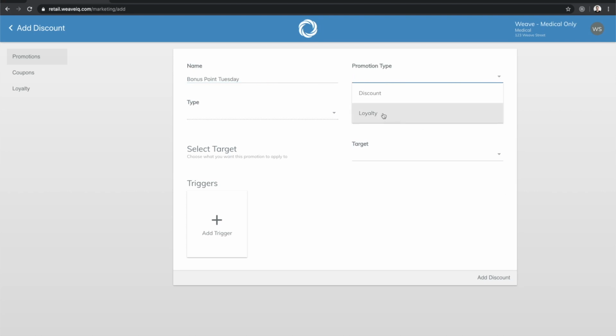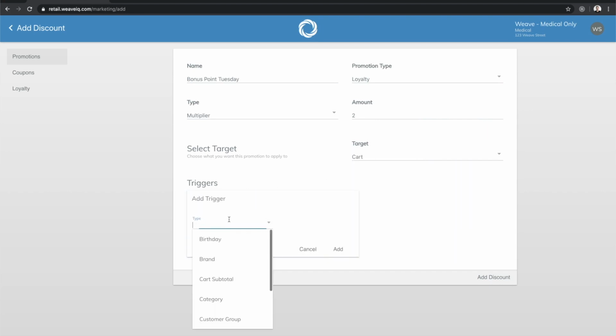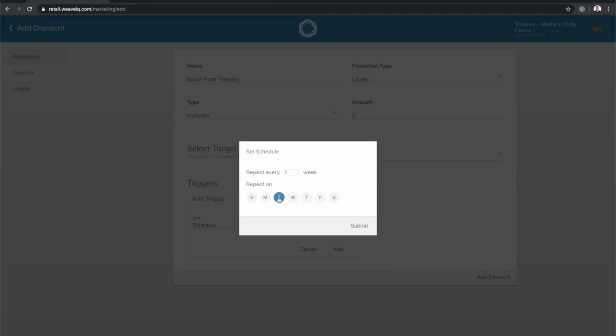And what we'll do is we'll make this a loyalty promotion. We'll make it a multiplier, and we'll say it's 2 times the normal points that they would usually get. And then we'll do this on the cart. And then what we'll do is we'll add a trigger. So we'll say schedule and Tuesday.